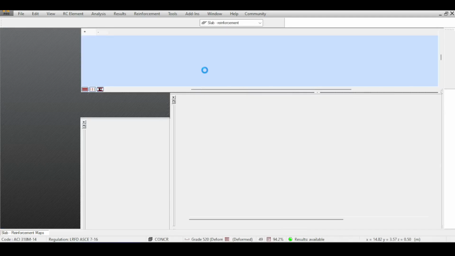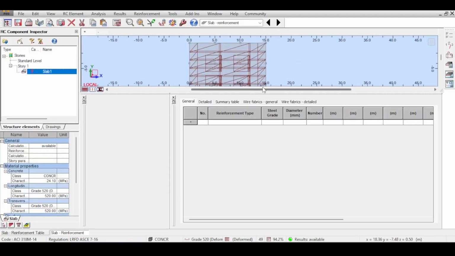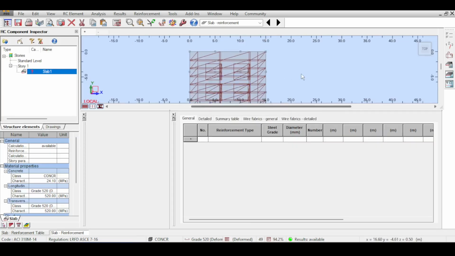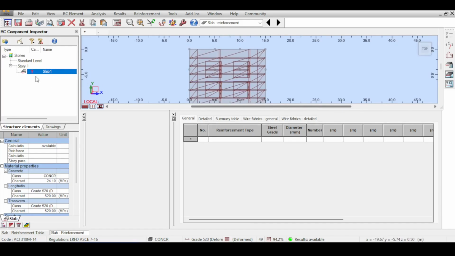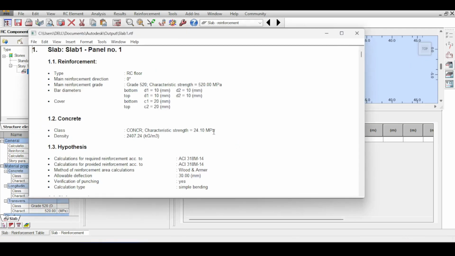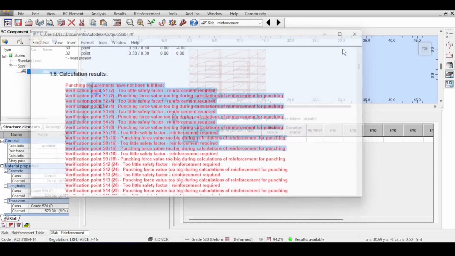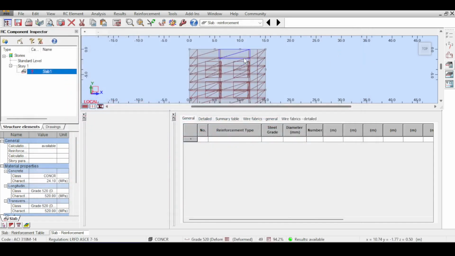If you go to slab reinforcements, you will see the wire fabrics being done, but you see it's incorrect. Whatever you do now, this is not enough because your punching shear has failed. You will see this by seeing the question mark here, but that's not all. If you click on calculation node, I think you should see the punching shear failing. Yeah, there we go, in red. So don't get this little illusion where you think everything is fine.